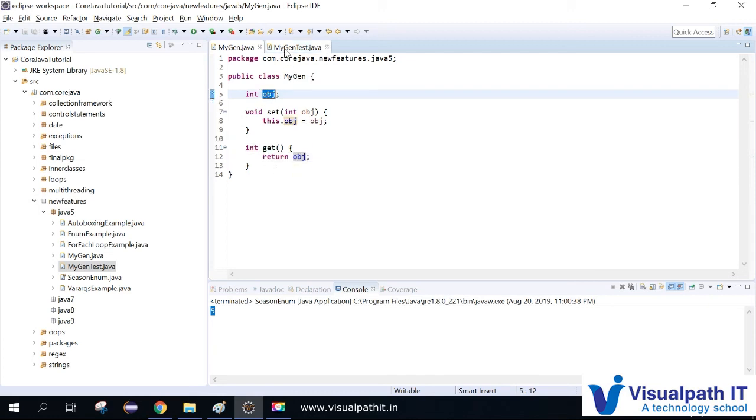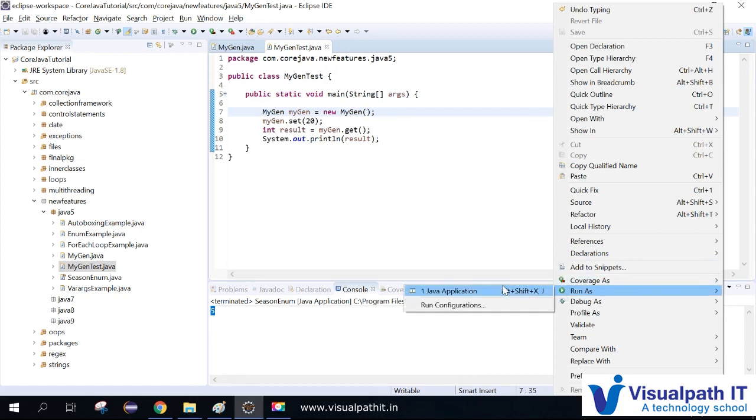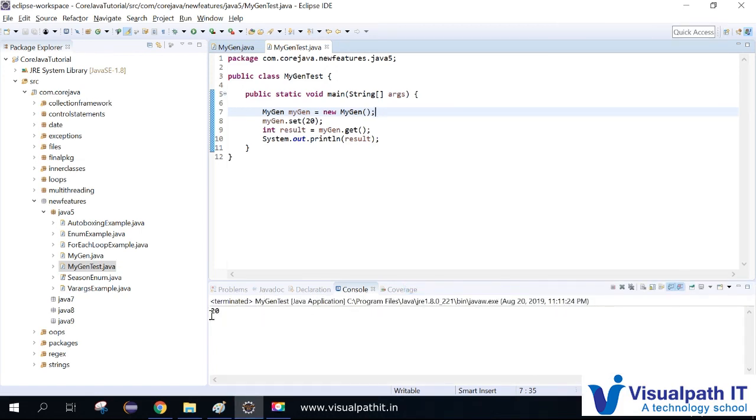It should print the value 20. That's what we expected, right? We'll see the result now. So it just printed 20. There is nothing generic implemented here; I just have an integer type.